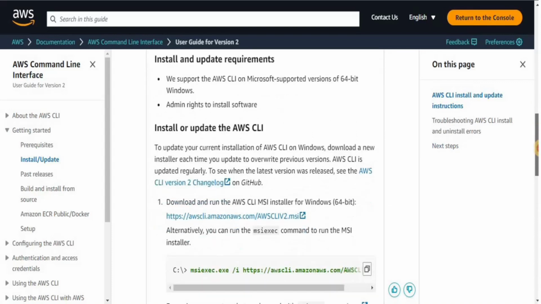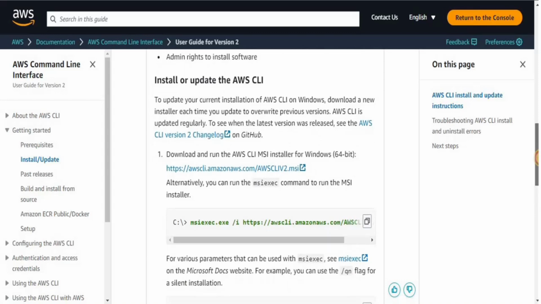Then you have the option to install or update the AWS CLI. Here you have an MSI installer link which you can click to download the AWS CLI installer, or alternatively you can run this command on your command prompt to execute it using the CLI. I am going to go with the MSI installer one, and once it is downloaded, click on it, run through the installation wizard, and follow the steps to install the AWS CLI.